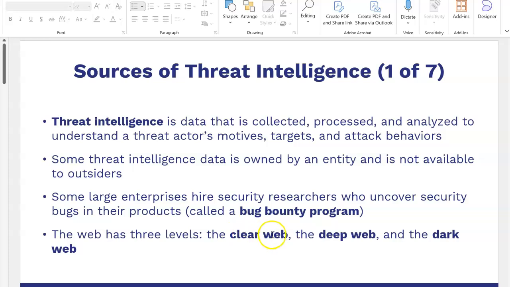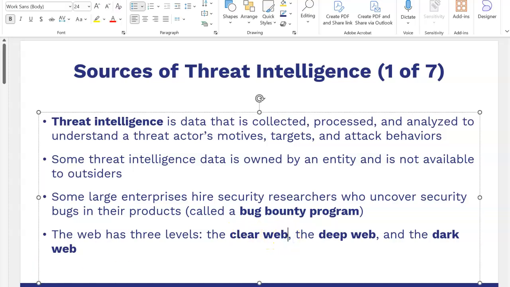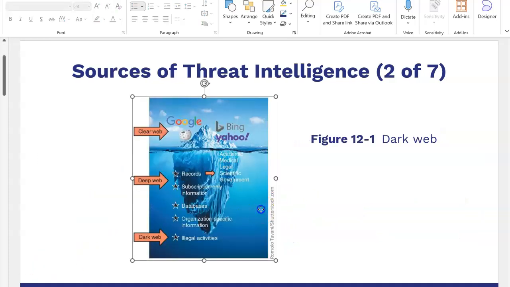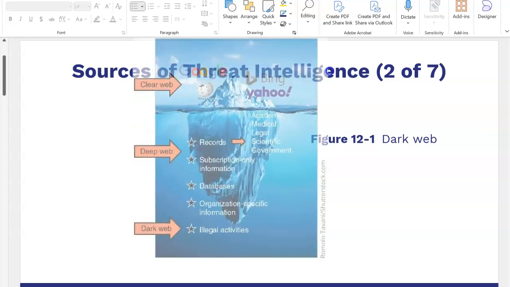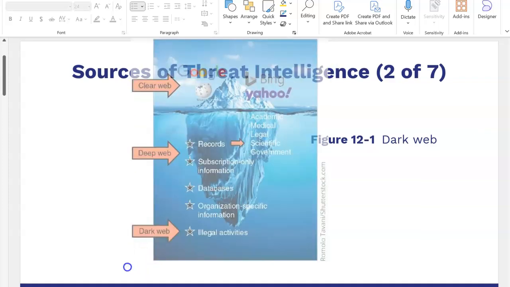All right, so there are different parts to the web. We are on the clear web. And there's a nice picture. It's just going the wrong direction. I think I'll make it bigger. So we're on the clear web.